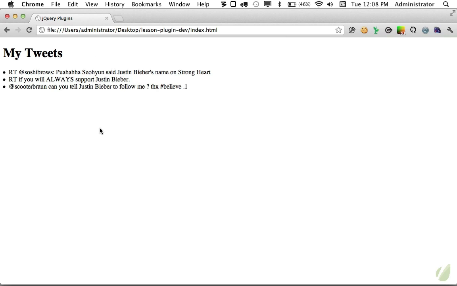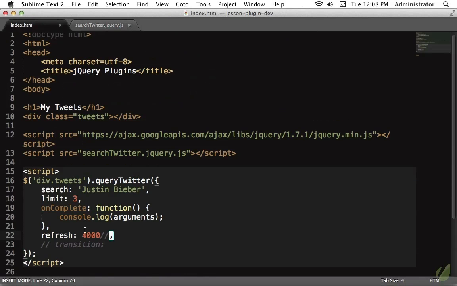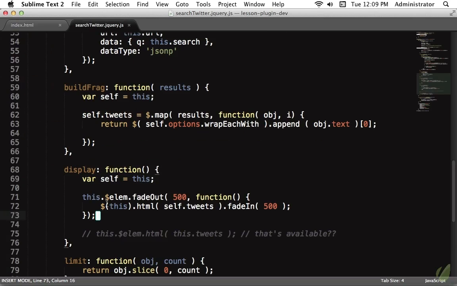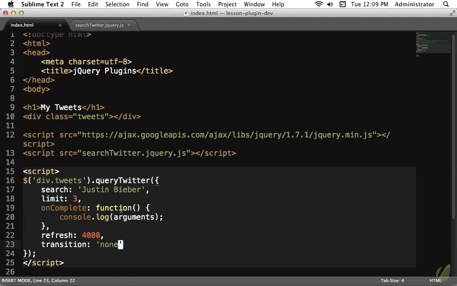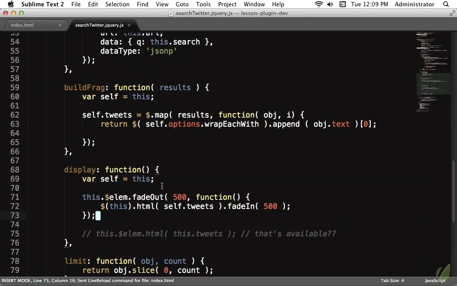So this looks good, but now the problem is, what if the user sets transition equal to none? They don't want any transition at all. They want it the way it was before. Well, now we're forcing this fade on them. Or, alternatively, what if they set it to slide toggle? Well, we are hard coding fade out.